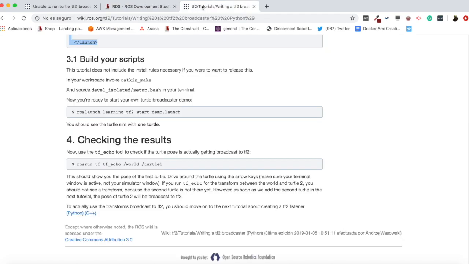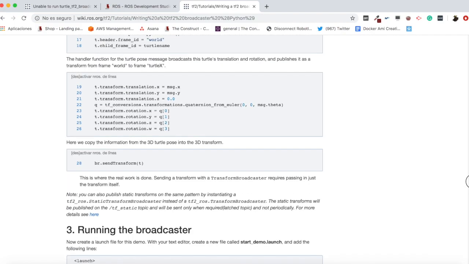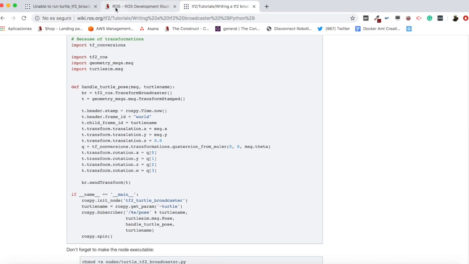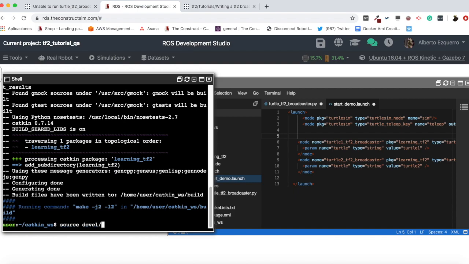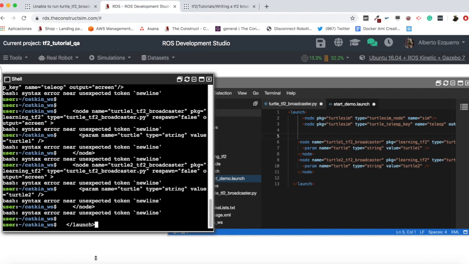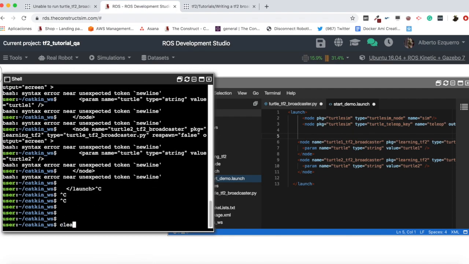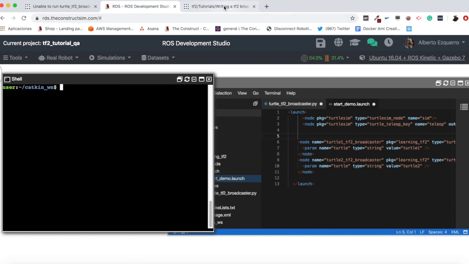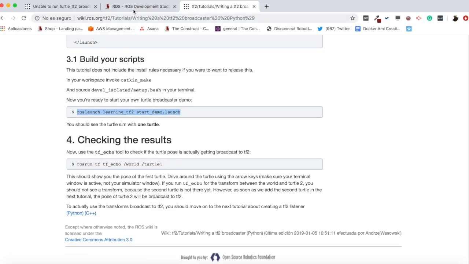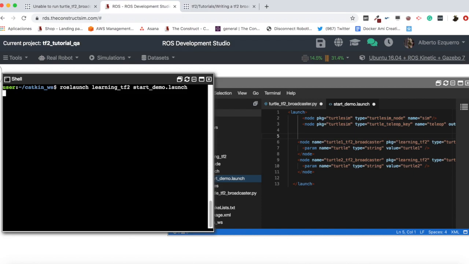and once this is done, the only thing we have to do is to launch this, and then we are going to check the results, check that there is the transform published between the world and the Turtle1 frames that we are publishing here. So okay, let's source our ROS space and let's execute. Oops, sorry, I didn't copy the command I want to execute. It's here. Here I have it. Copy and paste. So we are going to start this.